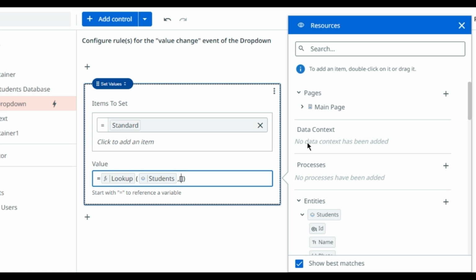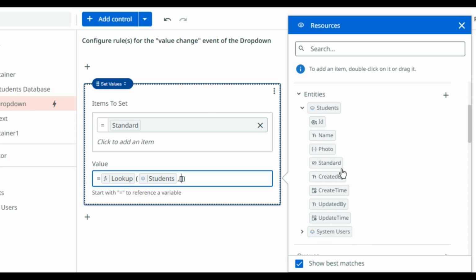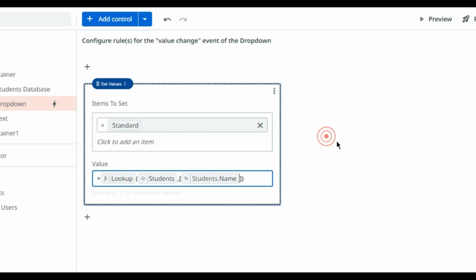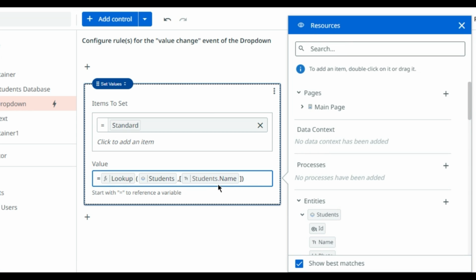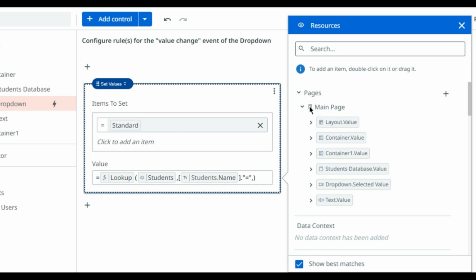Now inside the square bracket I have to say, when somebody is selecting the name in the drop down, the student name contains the name of all the students. So when the student name, comma, then within double quotes put an equals to symbol, and then put a comma, is equal to whatever anybody selects from the drop down. If you click on the main page, there is something called drop down selected value.